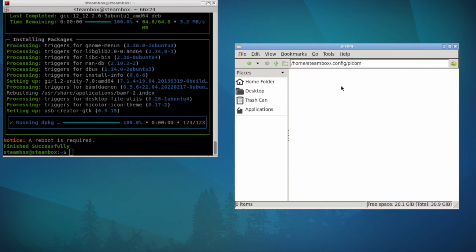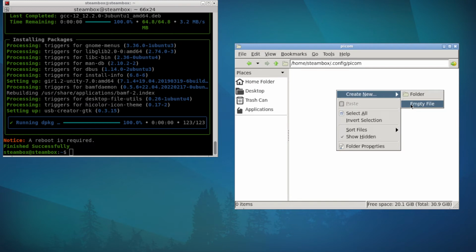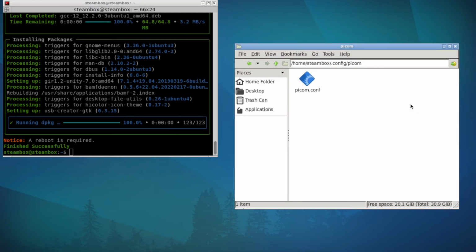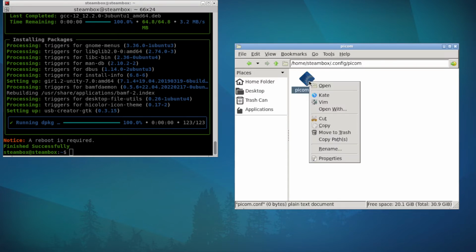So, all right. Go into picom. We need to create an empty file, picom.conf. Click enter. And we need to open this bad boy up. We use the editor for that.